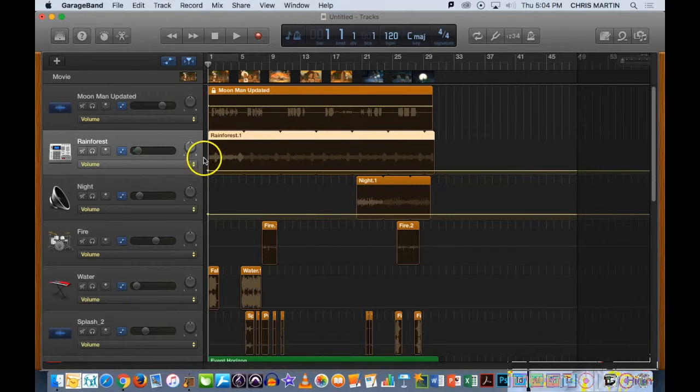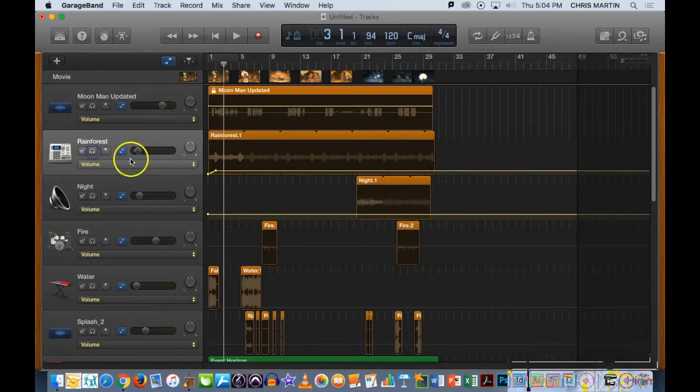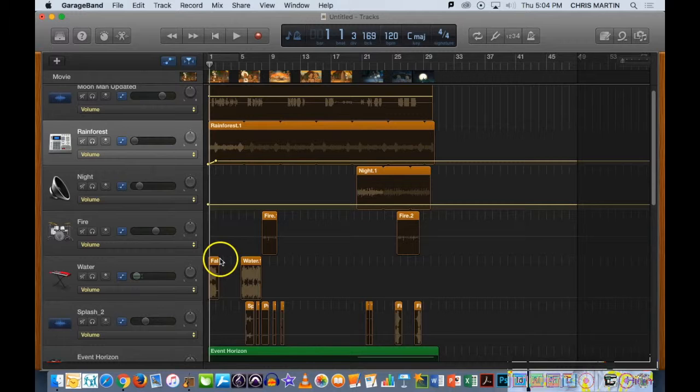Right at the beginning, let's have the rainforest fade in. So what I'm going to do is click at this point here and then drag this down. That rainforest is now going to fade in. Okay, I'm going to want something similar for most of my sounds, probably.